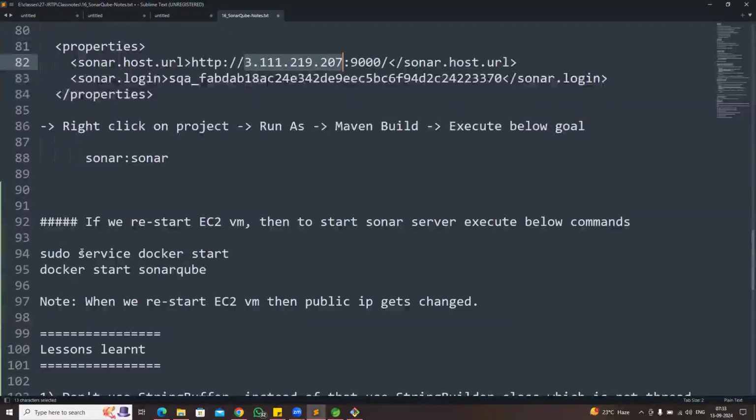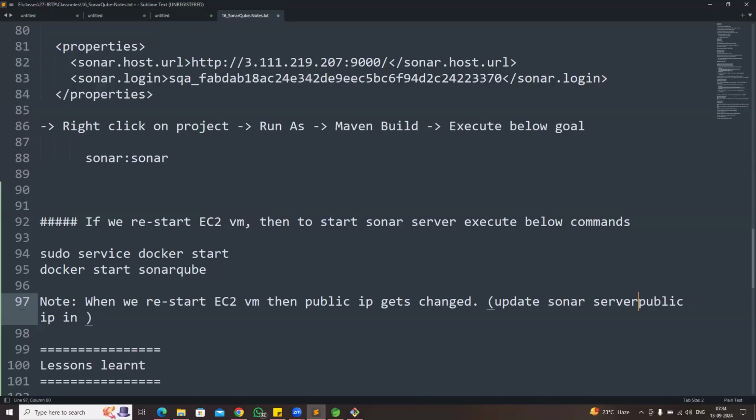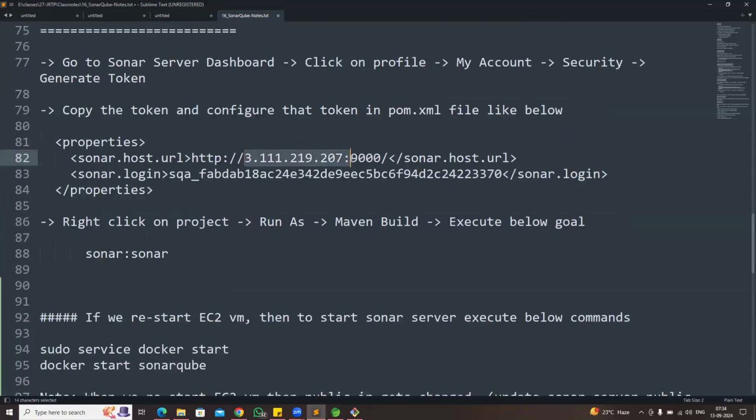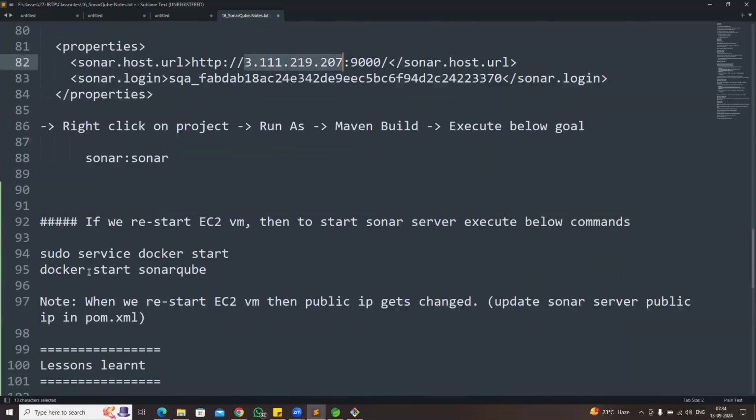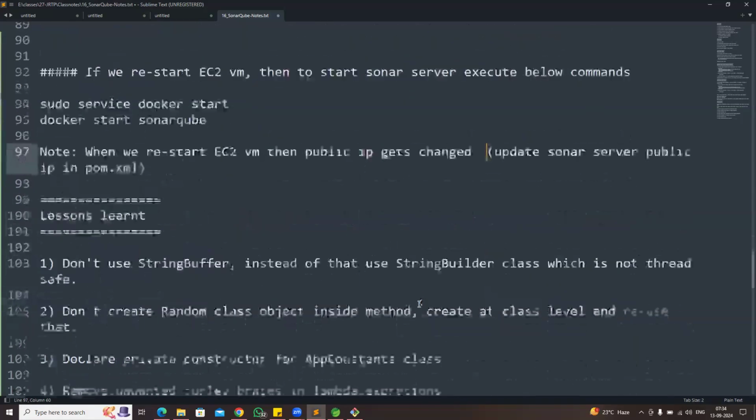So if your machine is stopped, you need to connect with the machine, start the Docker, then start the Sonar container, and update the public IP in the Sonar server URL. Update the Sonar server public IP in the pom.xml. Whatever public IP I configured yesterday, today it is not the same because the machine is restarted. When the machine is restarted, you need to update the Sonar server public IP in the pom.xml.